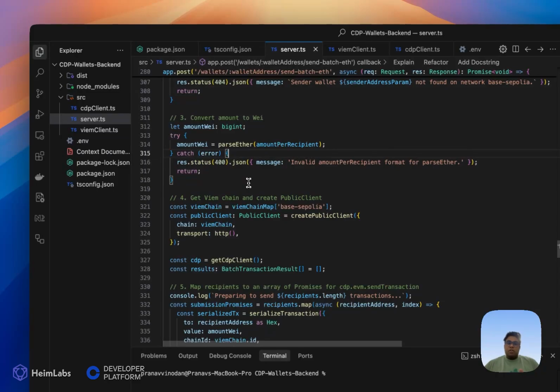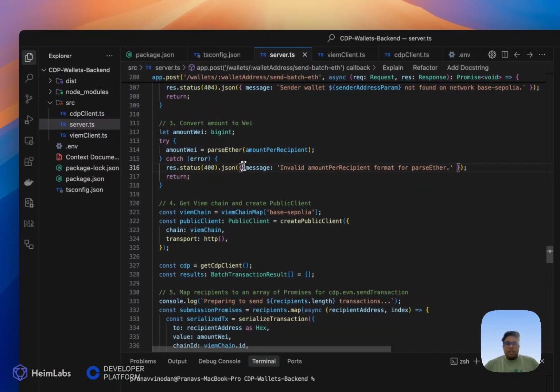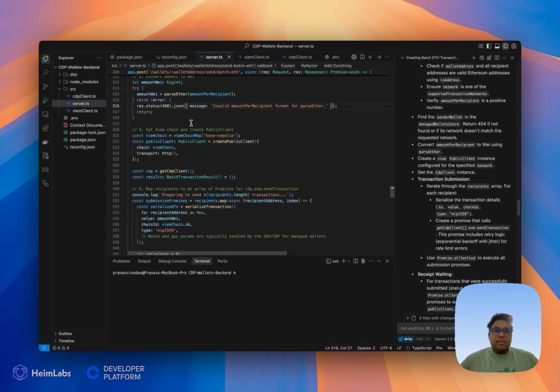And then we'll convert the amount to wei so that we can process the transaction using viem. So let amount wei begin, and we'll pass it using parse to the function. And if there are any errors, it will make sure the errors are properly passed as well.